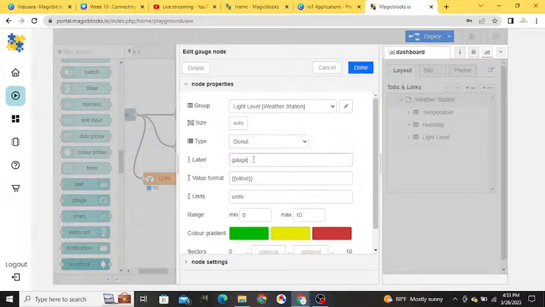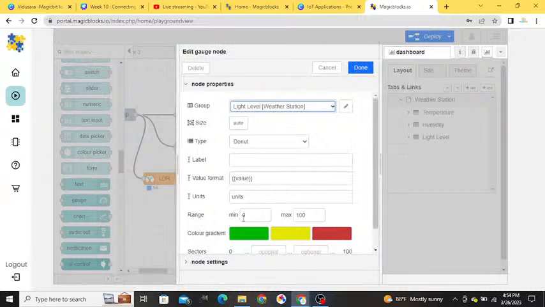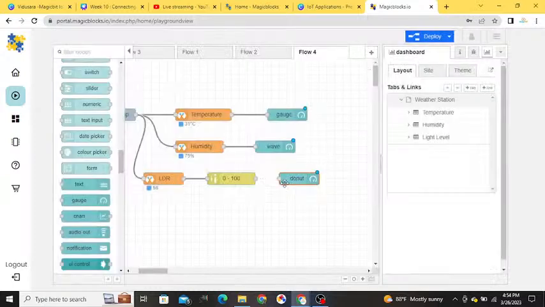Again, here also I'll delete the label. And for the value, I'll give 0 to 100. Why will I give 0 to 100? If you can remember, in the range block here, we have mapped the value to 0 to 100. So we have to display that 0 to 100 values within this gauge block. So that is why we gave it as 0 to 100. After making all the changes here, click on done. And now let's connect this third gauge block with this range block.